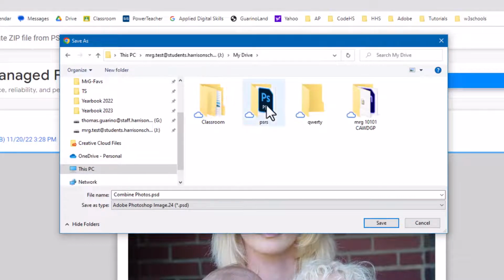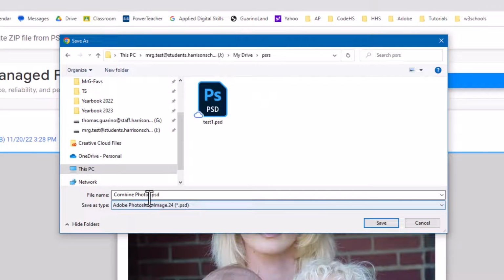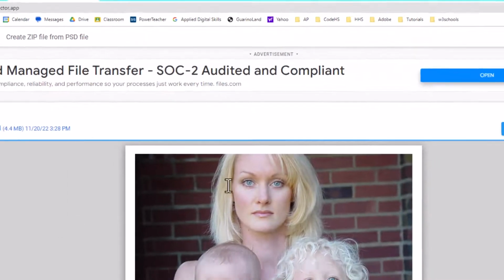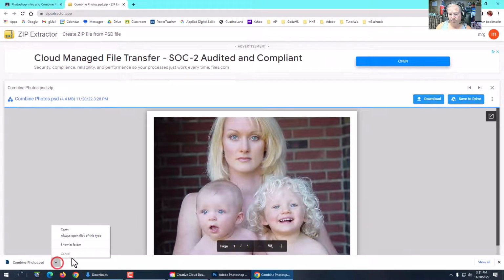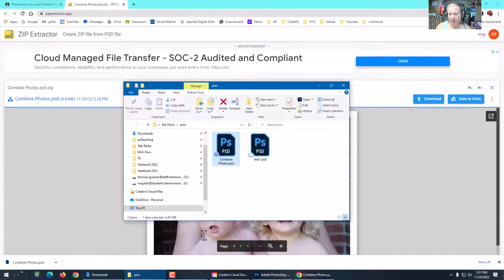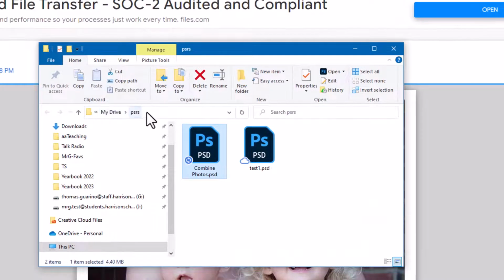You should have already made this folder. If you didn't, then make a folder. There's a new folder button right here. You click that, give it a name, PSRS, our course. Double click the folder. Here's the name I gave you, so then you just click Save. So now if you go Show in Folder, it's not going to the Downloads folder anymore. It's going to My Drive, PSRS. There's that J letter that I was talking about.